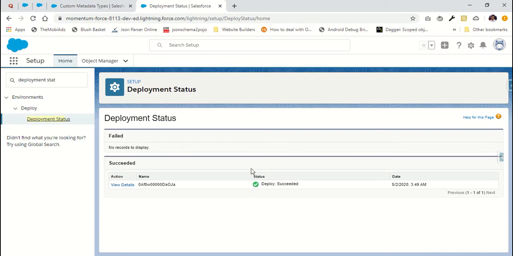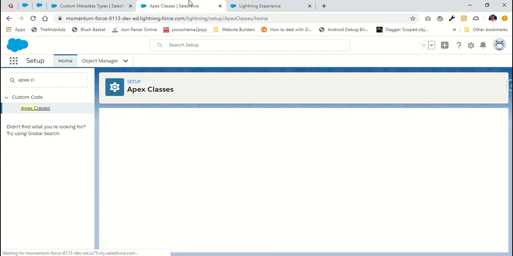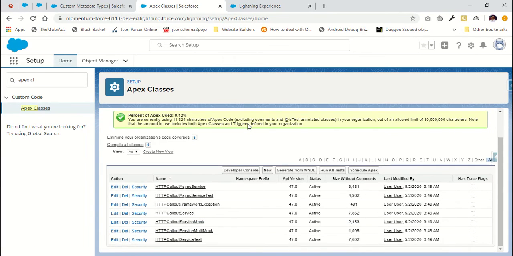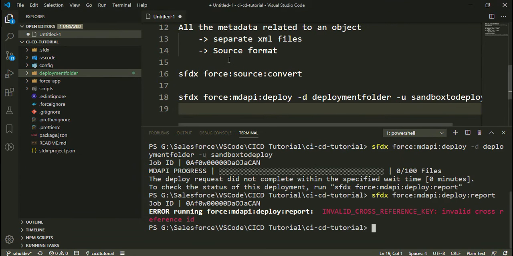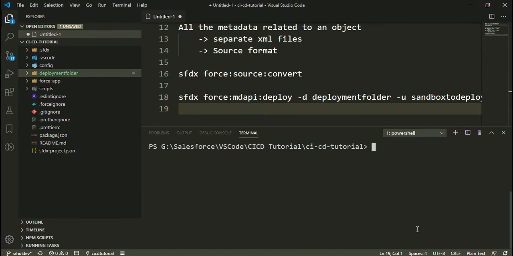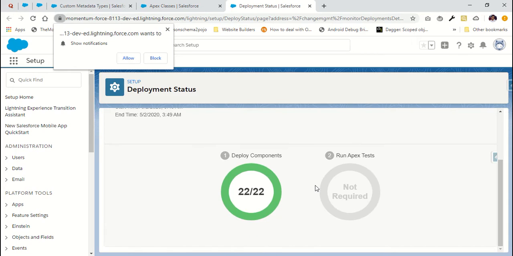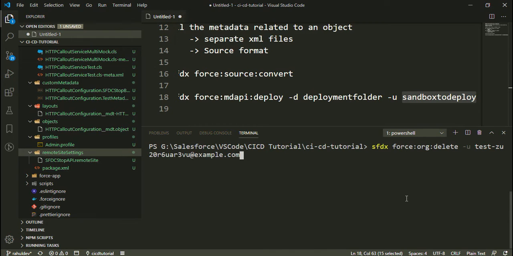Okay, so we are not able to fetch reports. So let's see if our deployment is done or not. Okay, so our deployment is done, and the deployment is done successfully. That's why it is not able to fetch the reports, because the deployment is already completed, right? So here we can see that our 22 components are deployed successfully.